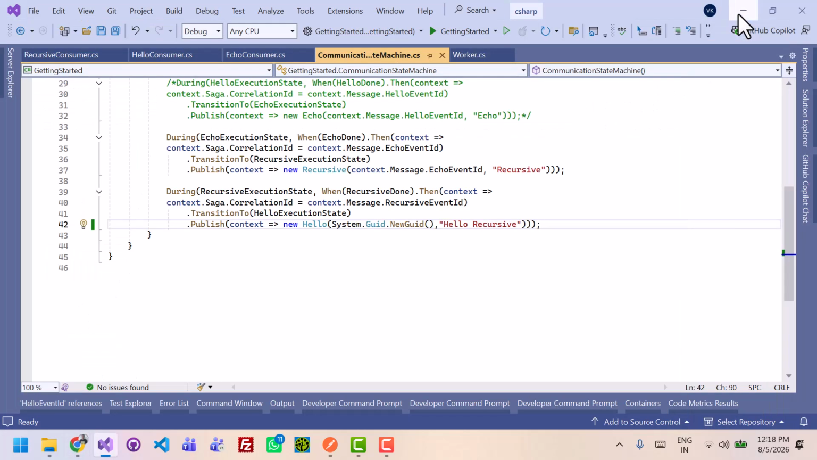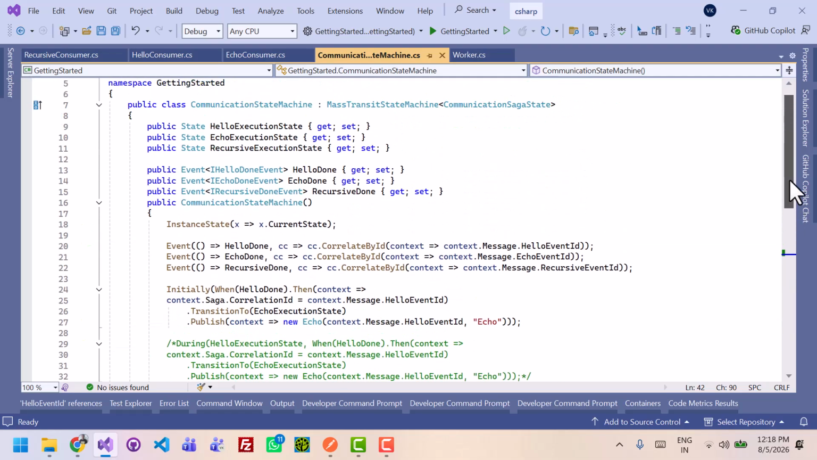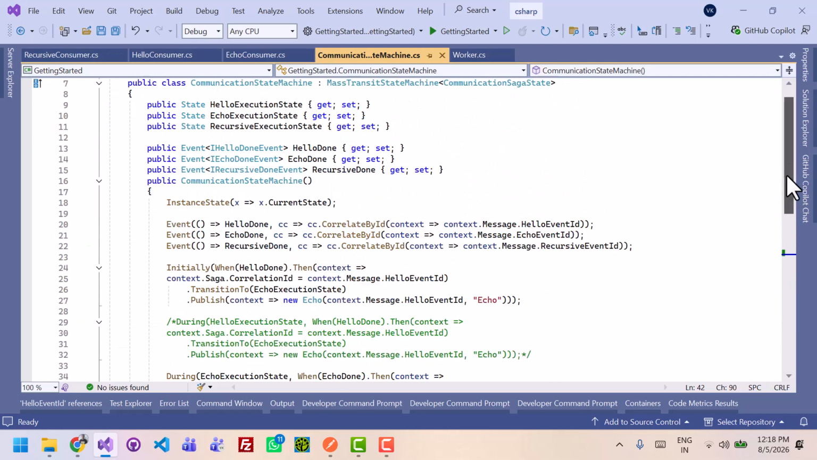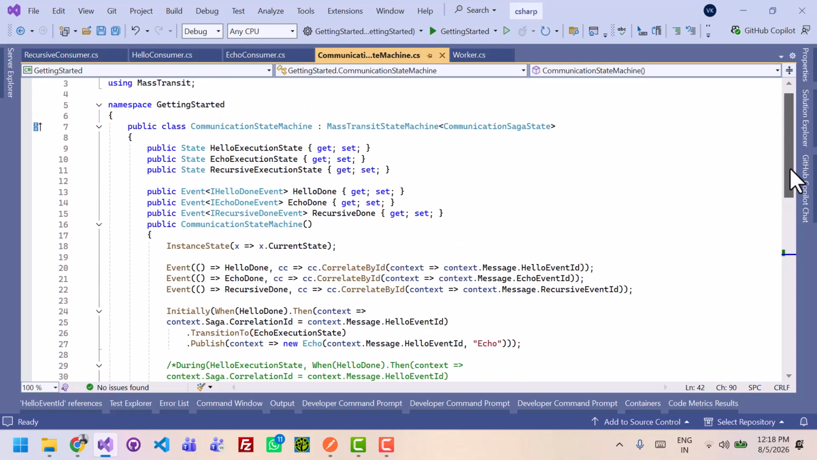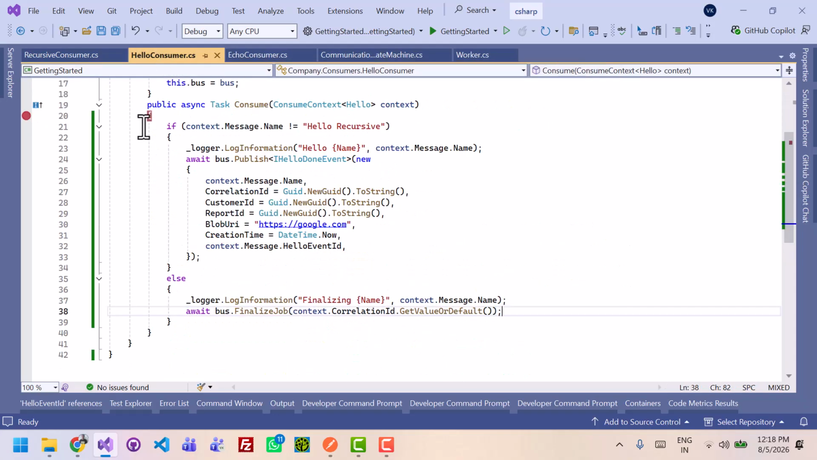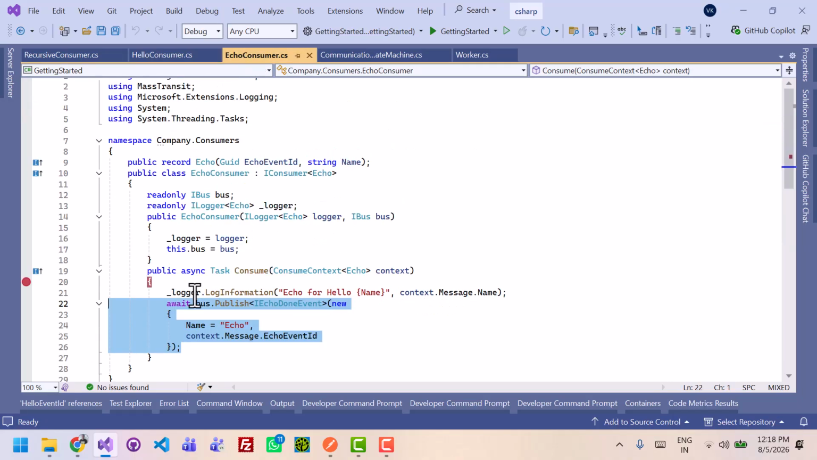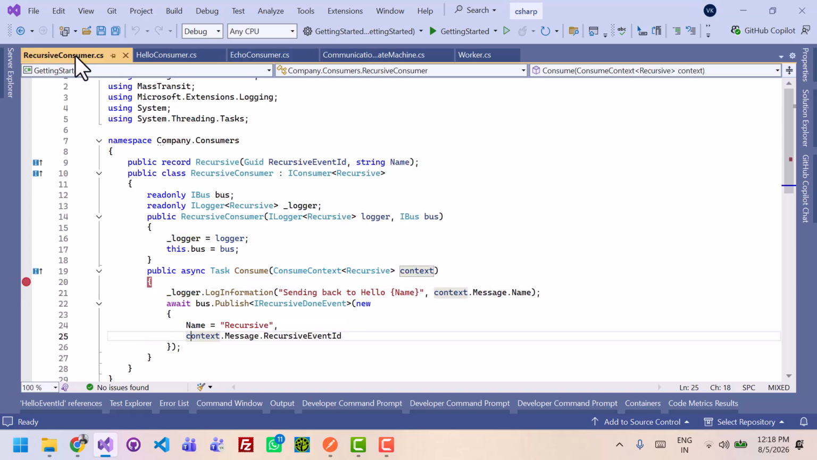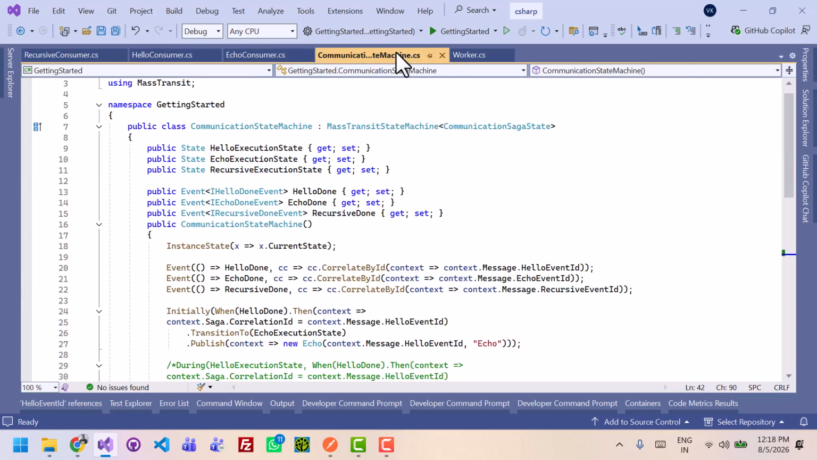Okay, now let's look into how it works. Let's add the breakpoint in hello consumer. I have added the breakpoint here. In the echo consumer I added the breakpoint here, and in the recursive consumer I added the breakpoint here. Okay, now let's run the application.